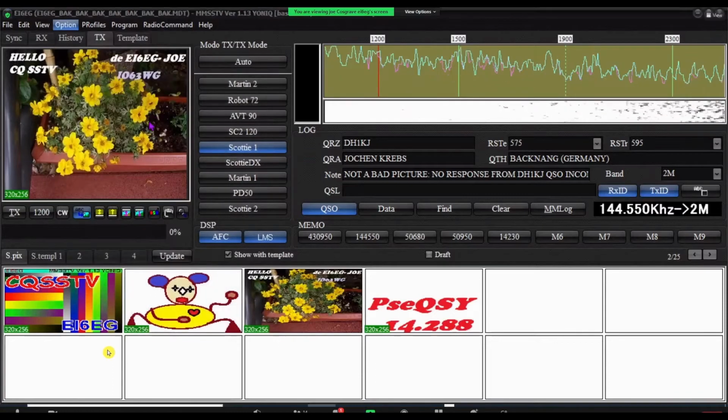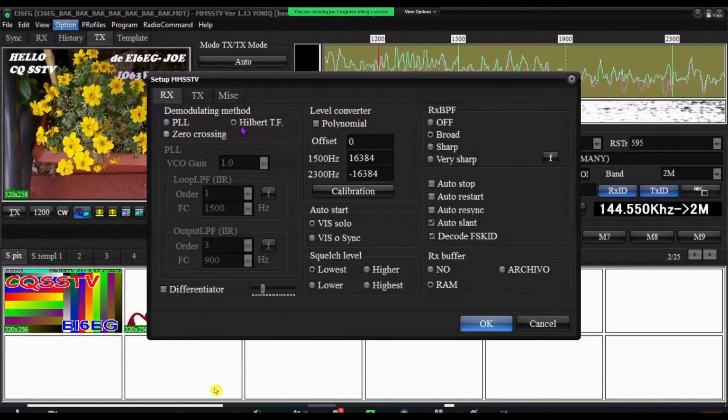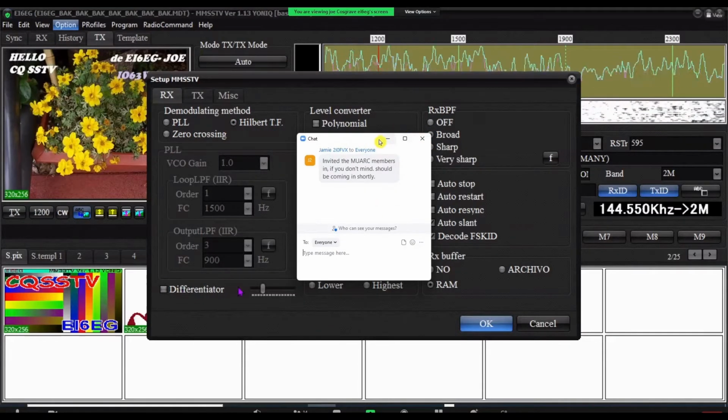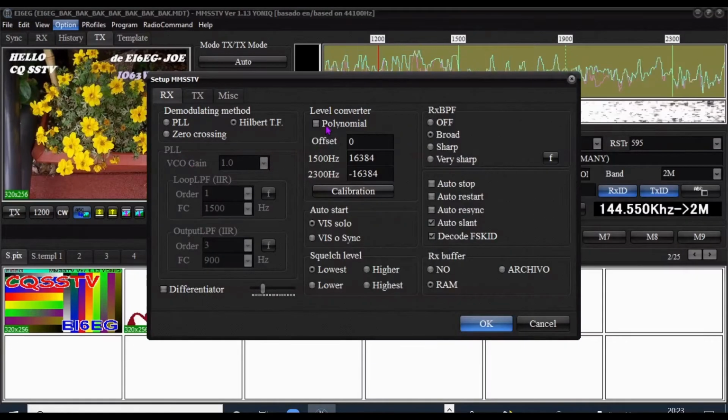Now, I'll just go in here with this. The first panel is RX. This is the receive panel. As you see, Hilbert TF is the demodulating method. Everything else is switched off here. You don't need any of the VFO gain or anything like that on it. There's no offset, no lot. The only thing you have to make sure is that your RX bandpass filter is set to broad.